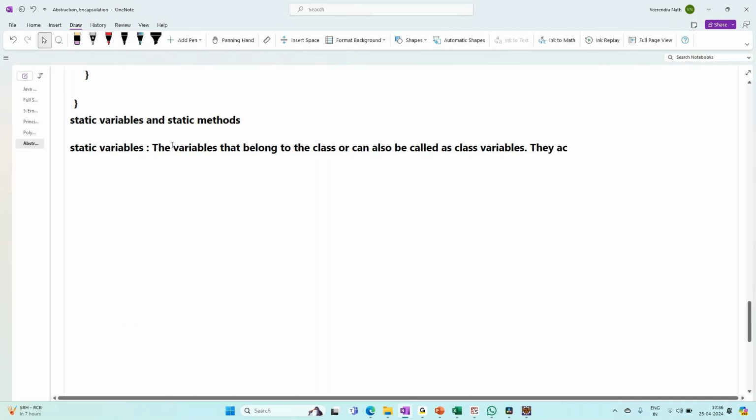They can even be directly accessed by the class name. The variables that belong to the class can be directly called by the class name.